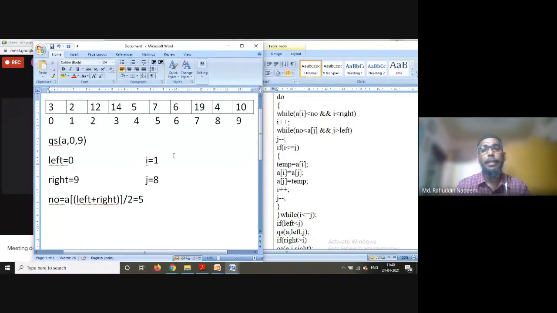Okay. Then again, do while a of I less than number. Now what is a of I? A of 1, 2. 2 less than 5 is true, and I less than right, 1 less than 9, both are true. Then what do I have to do? I plus plus. So I becomes 2. Again, go back. A of 2 less than number. What is a of 2? 12. 12 less than 5 is false.